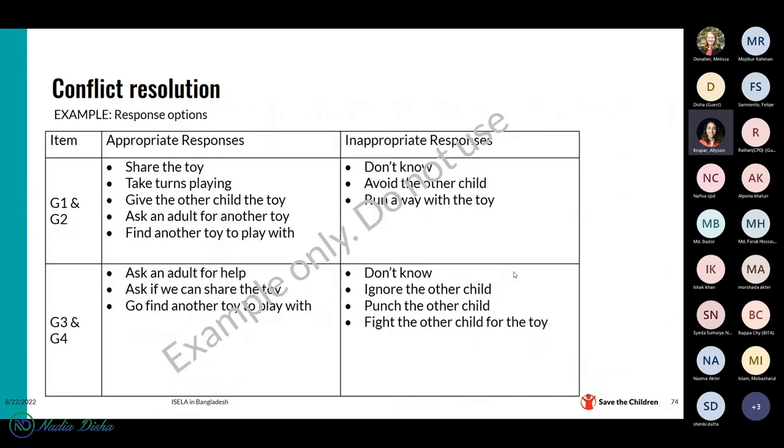So again, going back to these examples, an appropriate example would be sharing the toy or the phone, take turns playing it, give the other child the phone or the toy, ask an adult, see if there's another phone or another toy that you can play with, find something else to play with. An inappropriate response would be like hide from the other child, avoid them, run away with it so that they can't play with it, get in a fight with them, for example, yell at them. Those would all be examples of an inappropriate response.